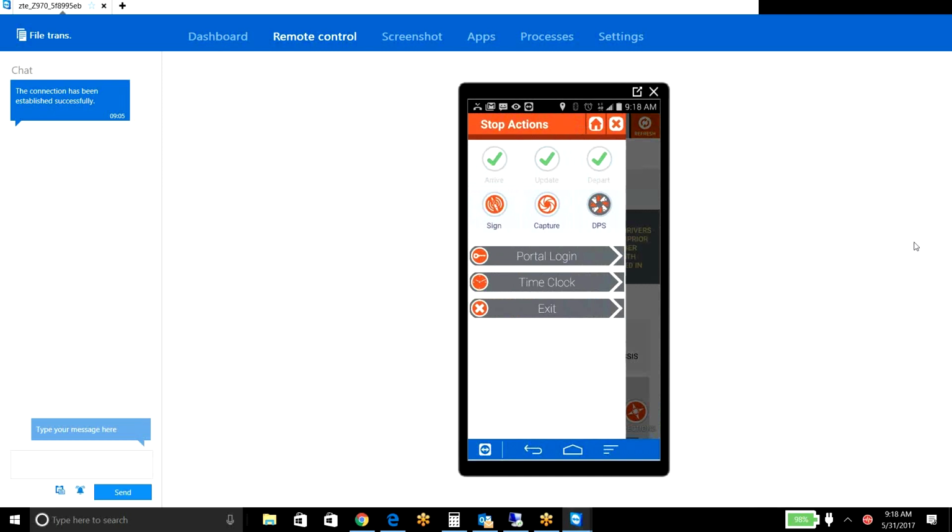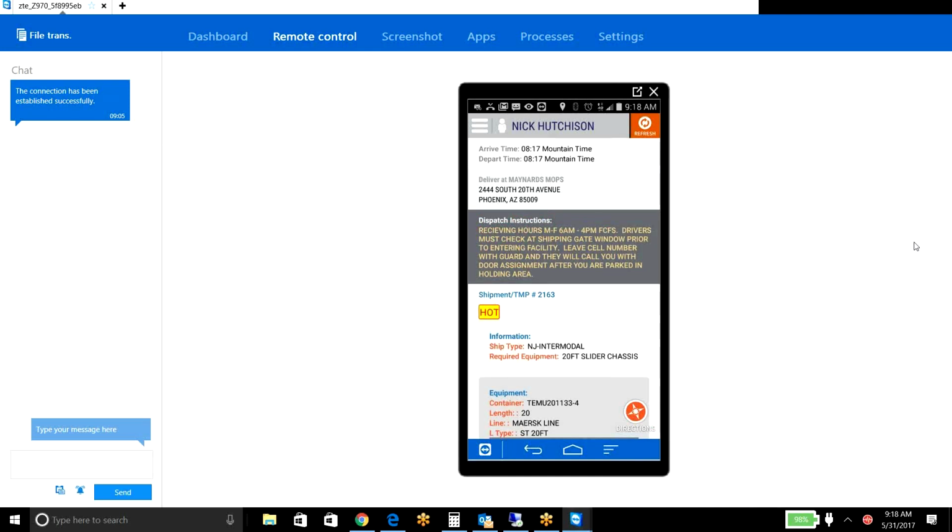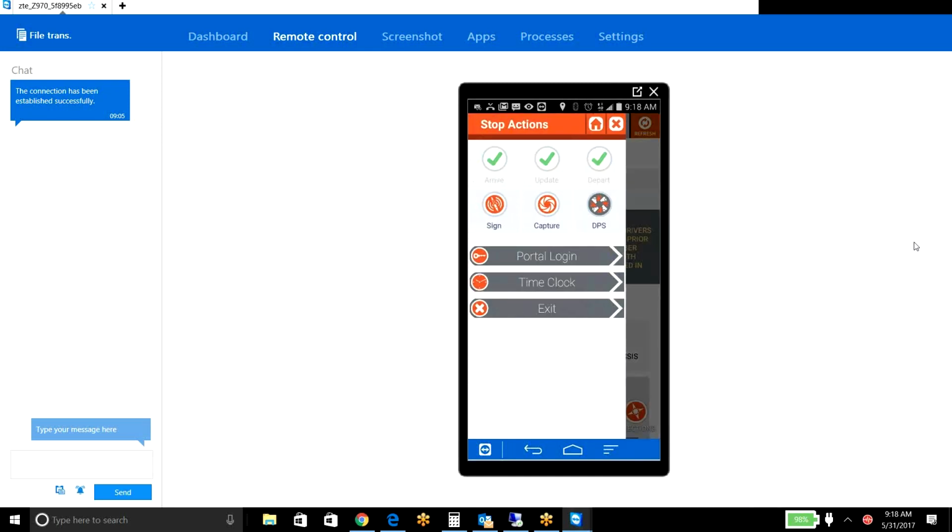Now we're going to go ahead and go back to our stop list. And you'll notice that the delivery at Maynard's Mops is in red. We did not get a signature. So we're going to go ahead and reopen the delivery and click on our toolbar and choose Capture.